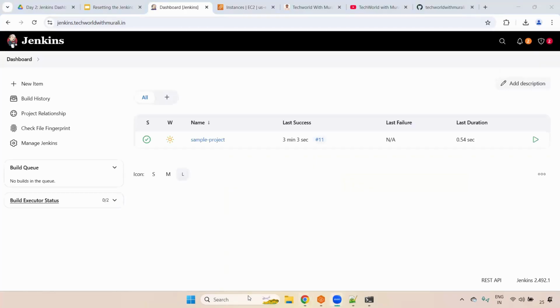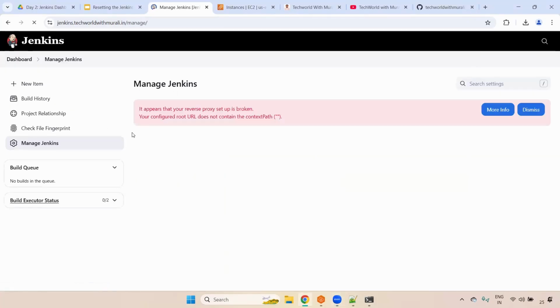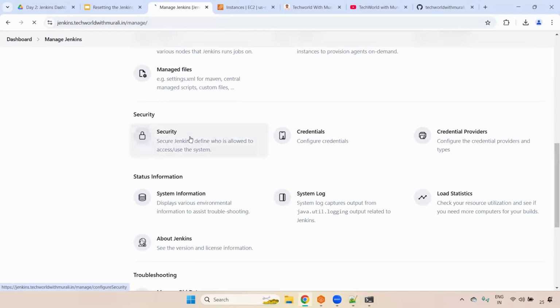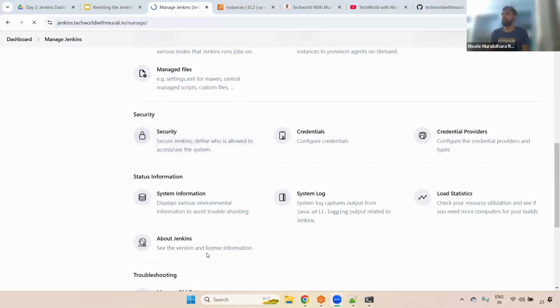jenkins.techworldwithmurali.in. Now if you see here, it is not asking for any login option. If you observe, on the right side you are not seeing any login option as well. The reason is we have changed the useSecurity from true to false, right? That's why. Now we need to reset the password. For that, you can go to Manage Jenkins. Okay. And then come down, and here we can see security. Go to security.